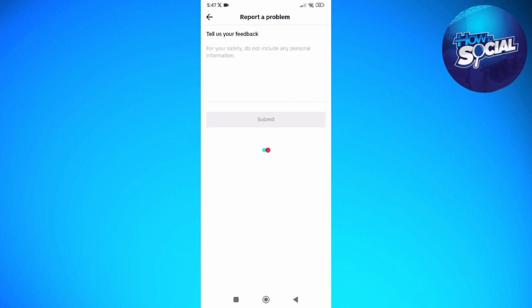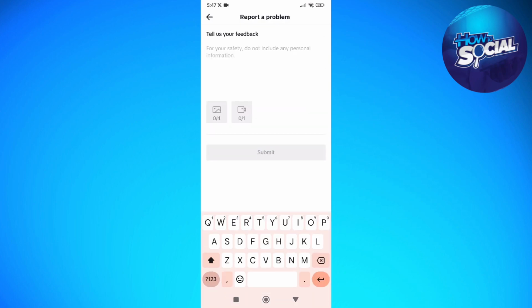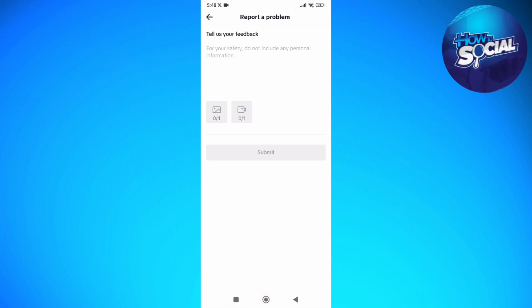Tap into need more help, and in here, this is where you can type in your problem on your TikTok. What you can type here is, hello TikTok, I wanted to link my Instagram and YouTube to TikTok, but the option is not available even though I'm using the latest version of TikTok. Just specify or clearly identify the problem that you are having with TikTok right here. Type that in there, and then just click the submit button that is located on this part right here.